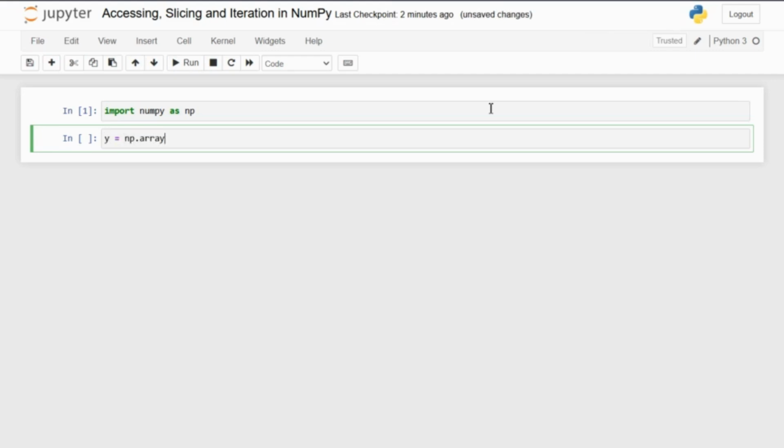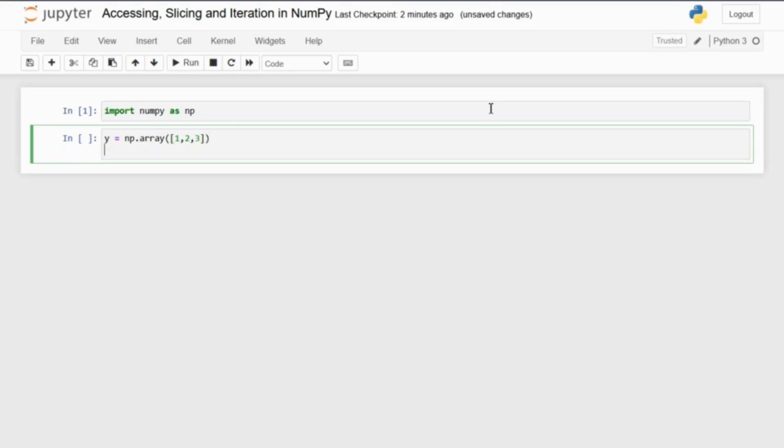In a 1D array, elements are accessed using square brackets. Indexing starts at 0. Negative indexing lets you access elements from the end of the array.